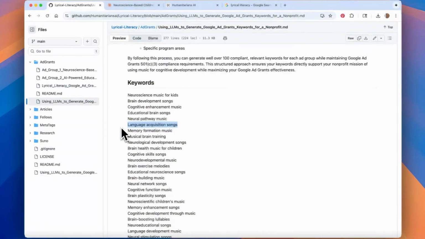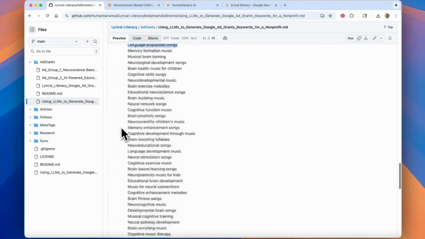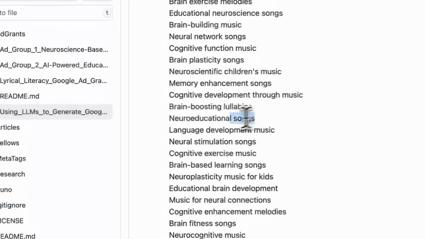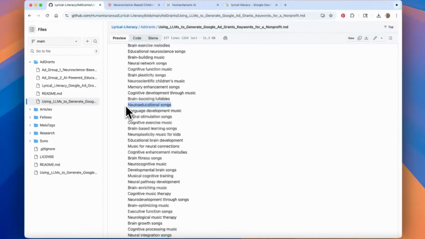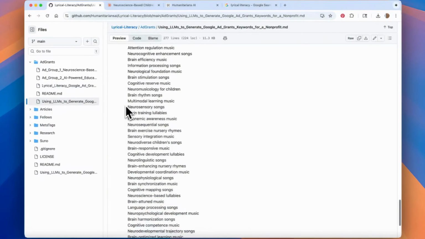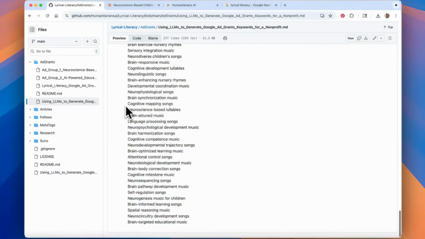And also teaching people how to use music to make a stronger brain. And so because of that, these keywords are better for Google because Google wants it to be relevant. They're also better for you as a nonprofit because you're getting a higher quality of traffic. Before the days of language models, generating this many keywords could take a long, long time. Now you can generate literally as many as you want.